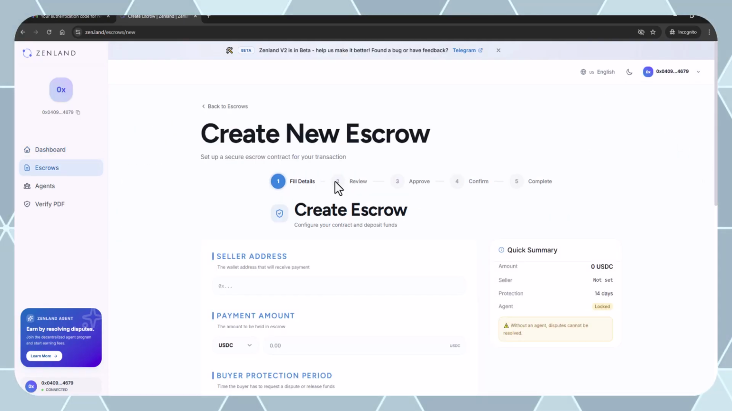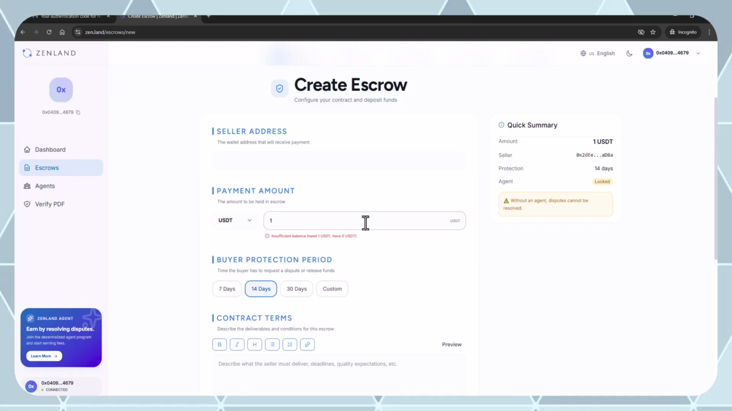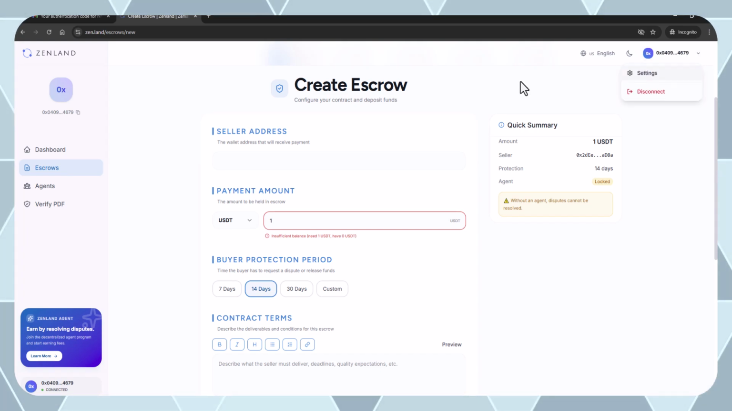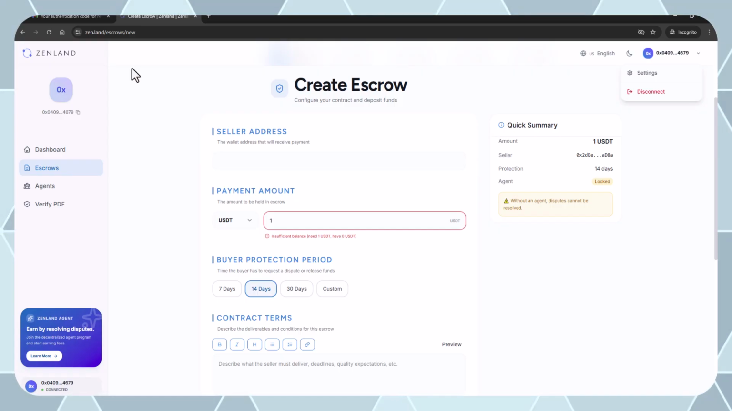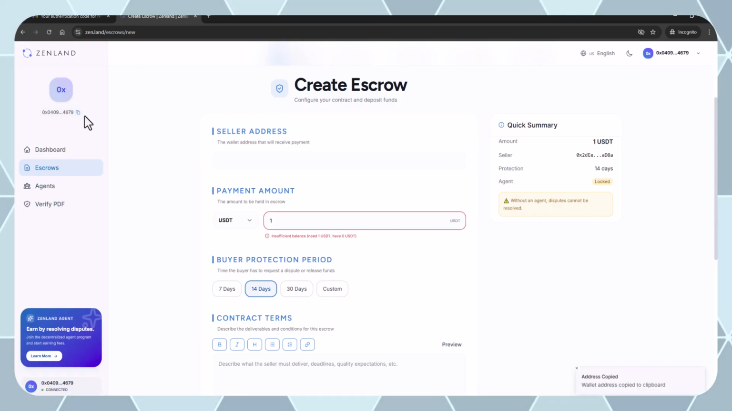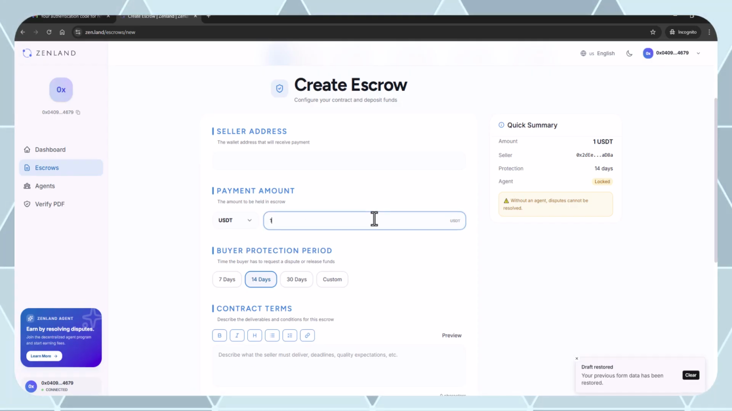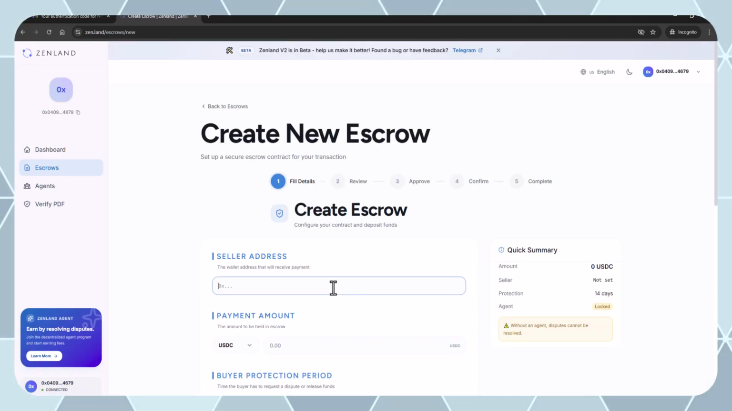Before we can create an escrow, we need to fund our wallet with some USDT. Since we just created this wallet, the balance is 0. To add funds, you can transfer USDT from any crypto exchange, like Binance or Coinbase, or from another wallet you already have. I've just transferred 11 USDT to my buyer address, which is this one right here. You can check the Block Explorer to confirm the funds have arrived. And yes, you can see the balance is now 11 USDT. We're ready to go. Now let's create an escrow.